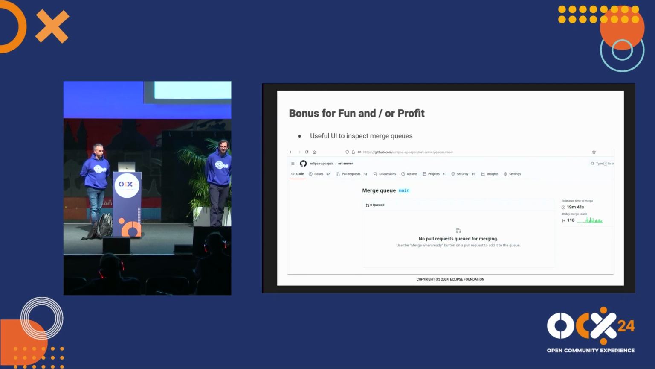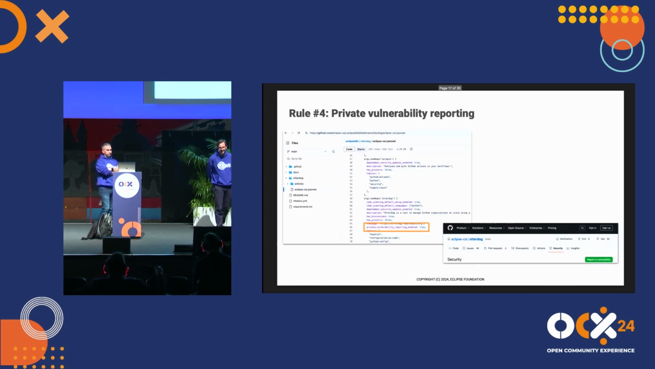Also, there's one nice UI feature that is available for merge queues. That's not easily visible from the UI, so you need to know the exact URL to access that. It gives you information about the currently queued PRs in a merge queue and the average time it took for the last PRs to be merged into the main branch, to give you some numbers. That's just like a bonus.